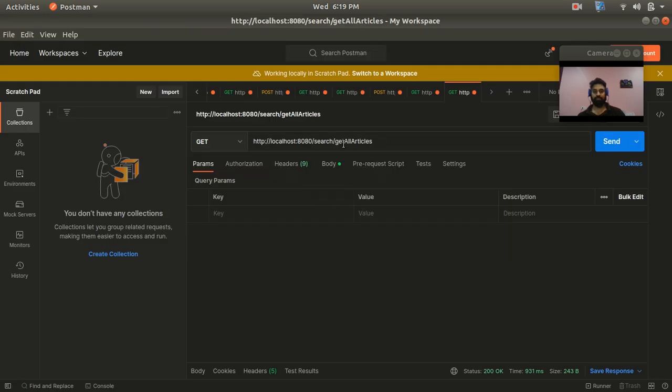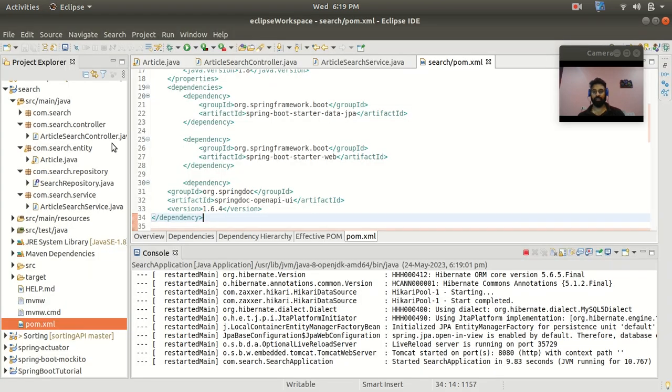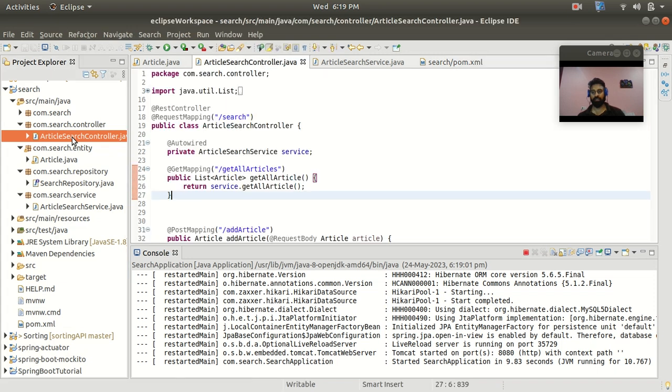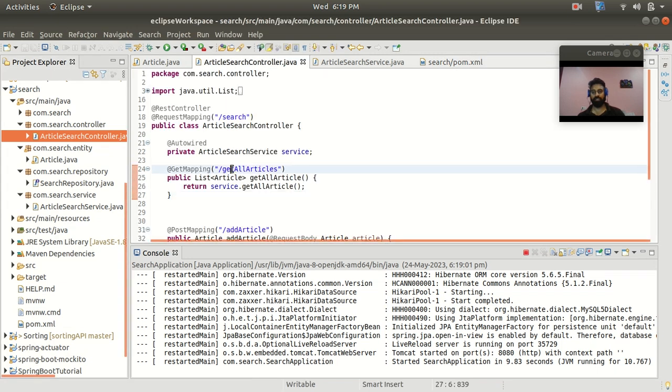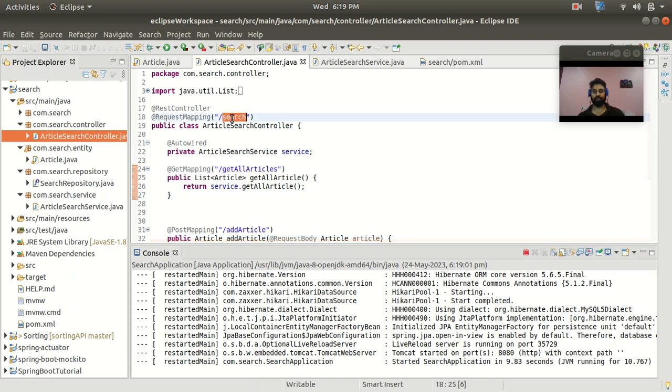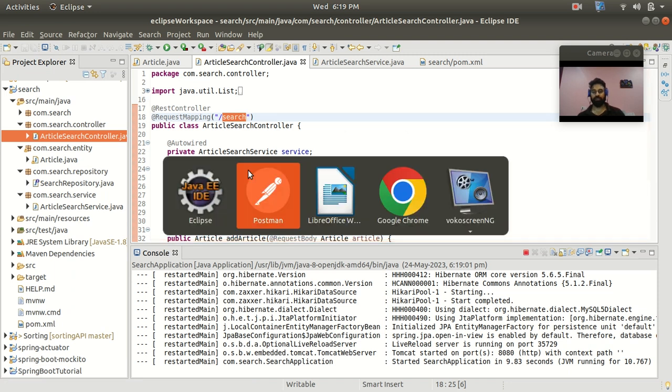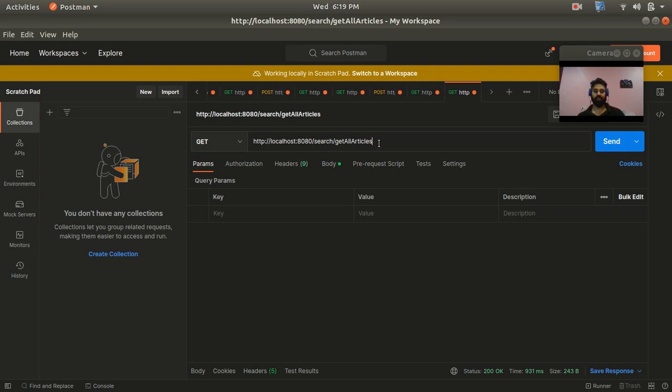So this is the get all article URL. So let's open this controller class, and in the controller class you can see this is the request mapping, and the parent request mapping is search, and then here we have get all article. So let's fetch all the articles. I have some article data in the database. So I'm running on port number 8080 locally, and this is the get method.